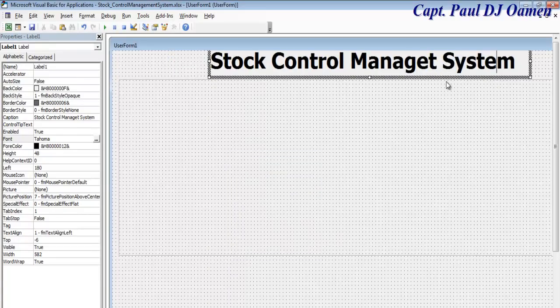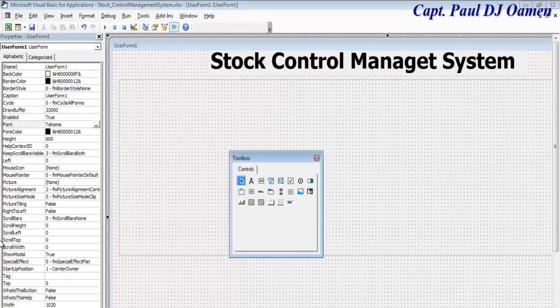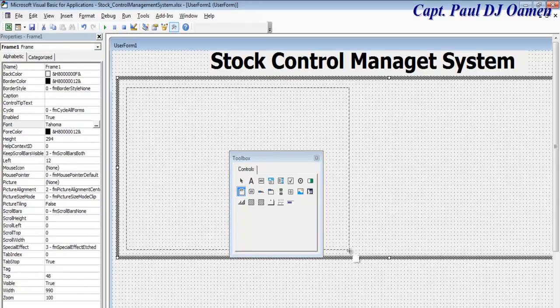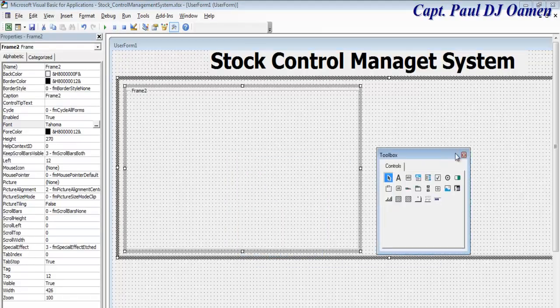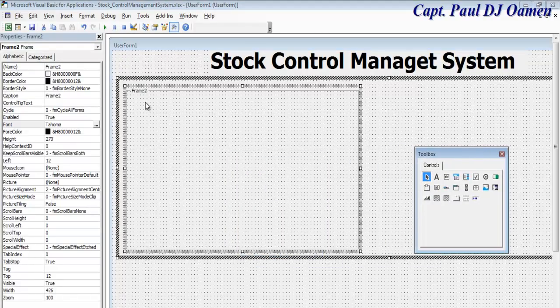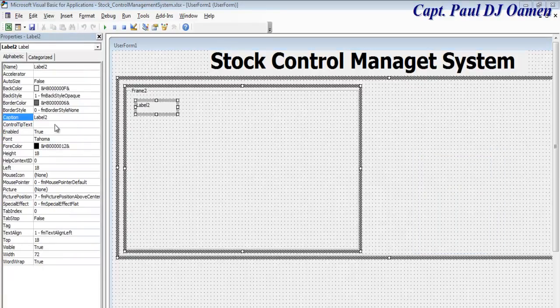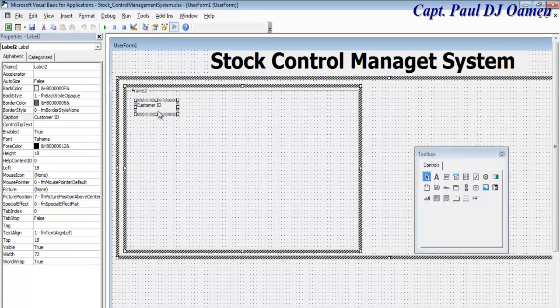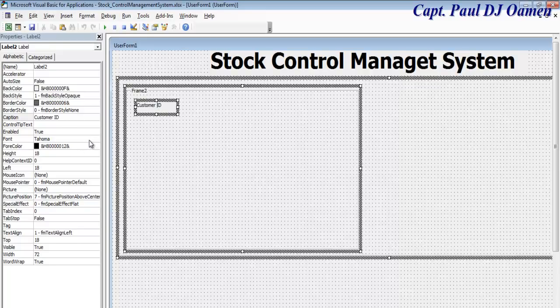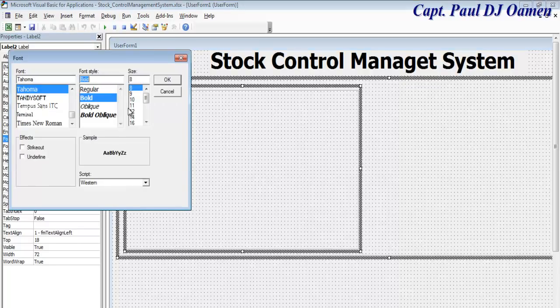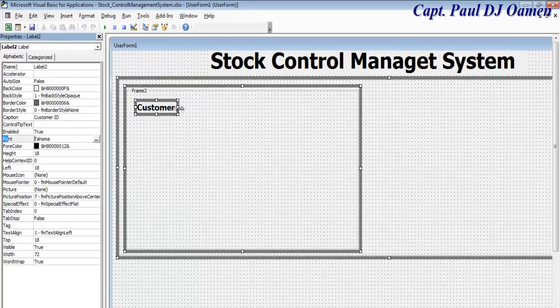That's fine for now. All right, the next thing I'd like to do now, let's add another frame here. On this very frame, that's where we have my customer's details. So I'm going to start with the label there. Let's grab a label here. The label is going to be called customer ID. And let's increase the size so that you can see it properly. Make that bold, maybe 14. Customer ID.